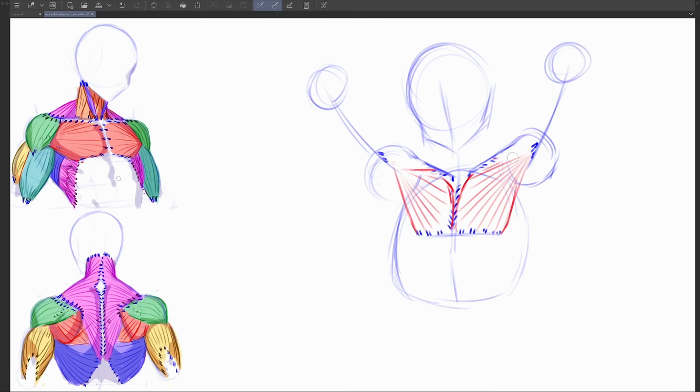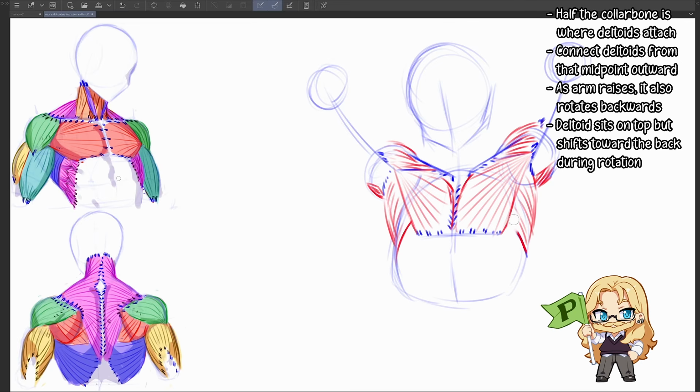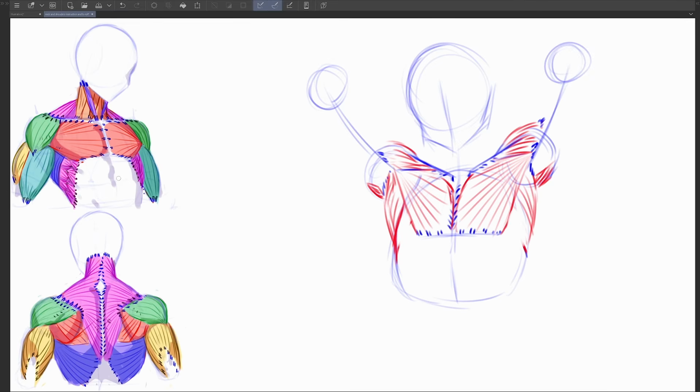And of course, with half of the collarbone being the point at which the deltoids connect, we then connect them up as well. Remembering that as the arm raises, it also rotates. So the deltoid sits over the top, but as you raise your arm, you rotate it, and that pushes the deltoid over towards the back. And then, from under the deltoid, we have the triceps, and then the biceps will also be visible there. And that'll help get the top part of the shape of the body.